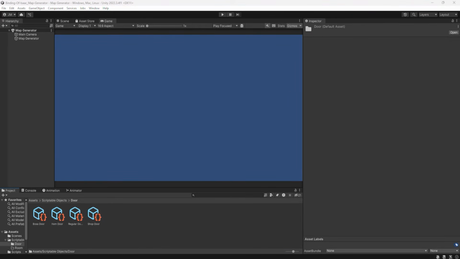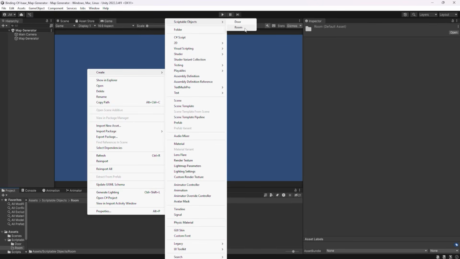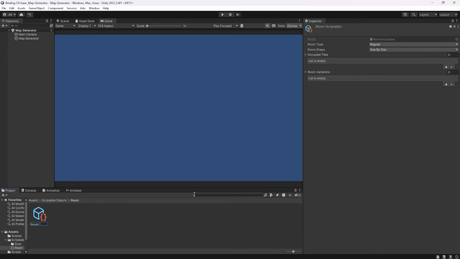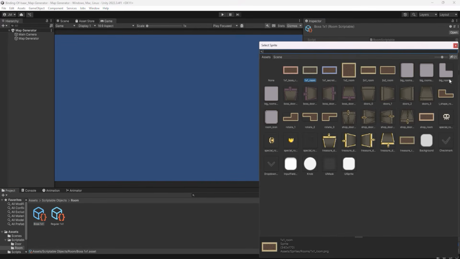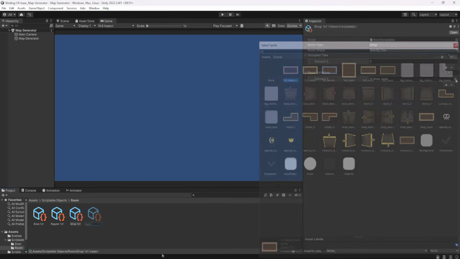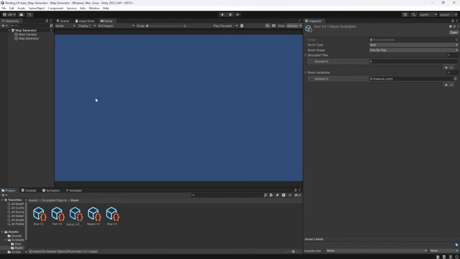Jumping over to the rooms folder, we'll create our first room scriptable object. This will be our regular 1x1 room. We'll ensure that the room type is set to regular, and the room shape is set to 1x1 as well. Inside of our occupied tiles array, we'll add a single element to it, which will just be 0. Inside our room variations, we can drag in the sprite for our regular 1x1 room design. Let's duplicate this scriptable object 4 times. One for our boss room, one for our item room, one for our shop, and one for our secret room.